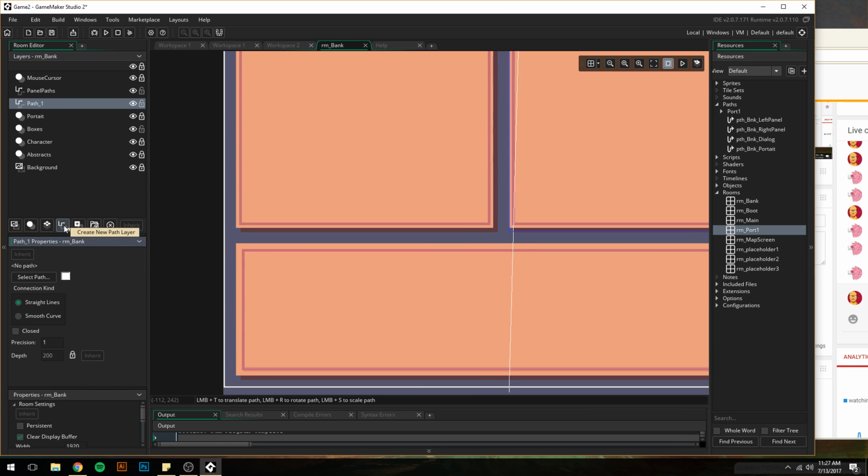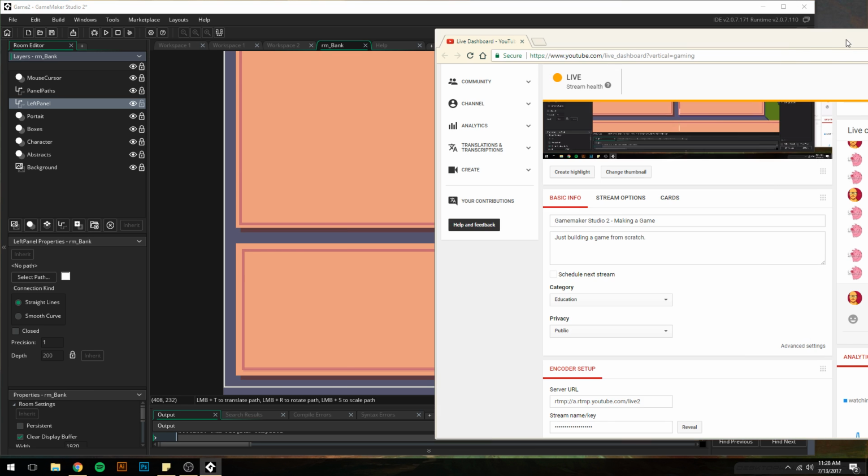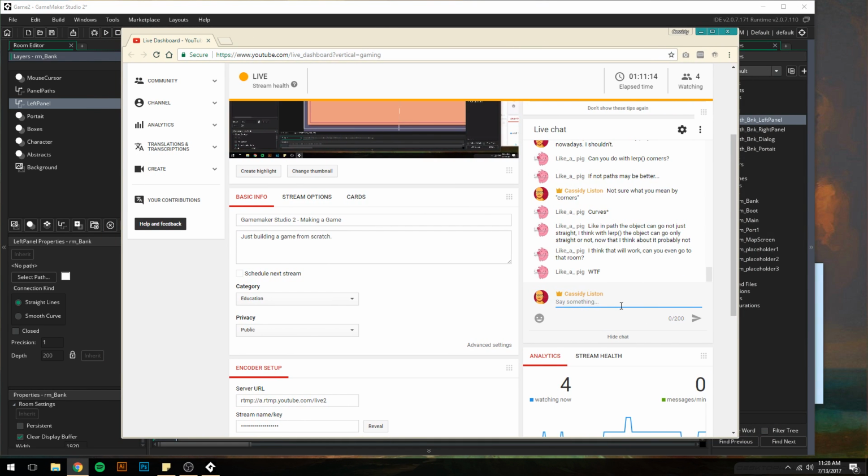Okay, we're gonna make a new path layer. And we're gonna call this layer left panel path. Actually, just call it left panel. The icon kind of makes itself evident. And this we're gonna lock. Like in path, the object. I think that will work.